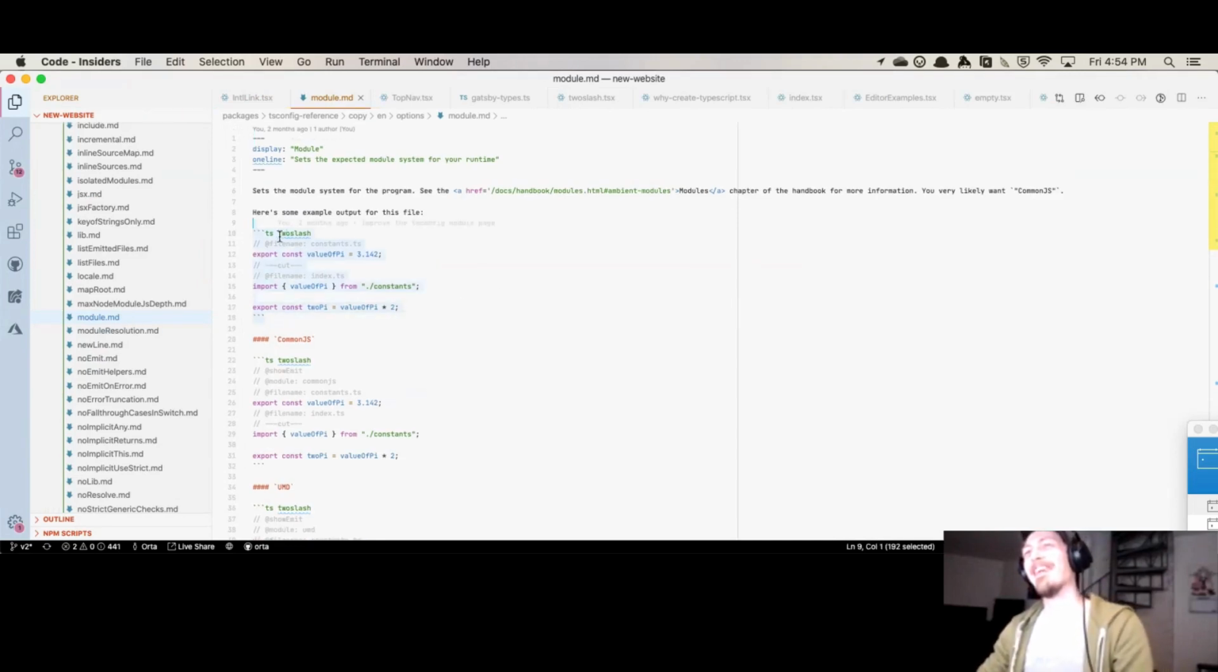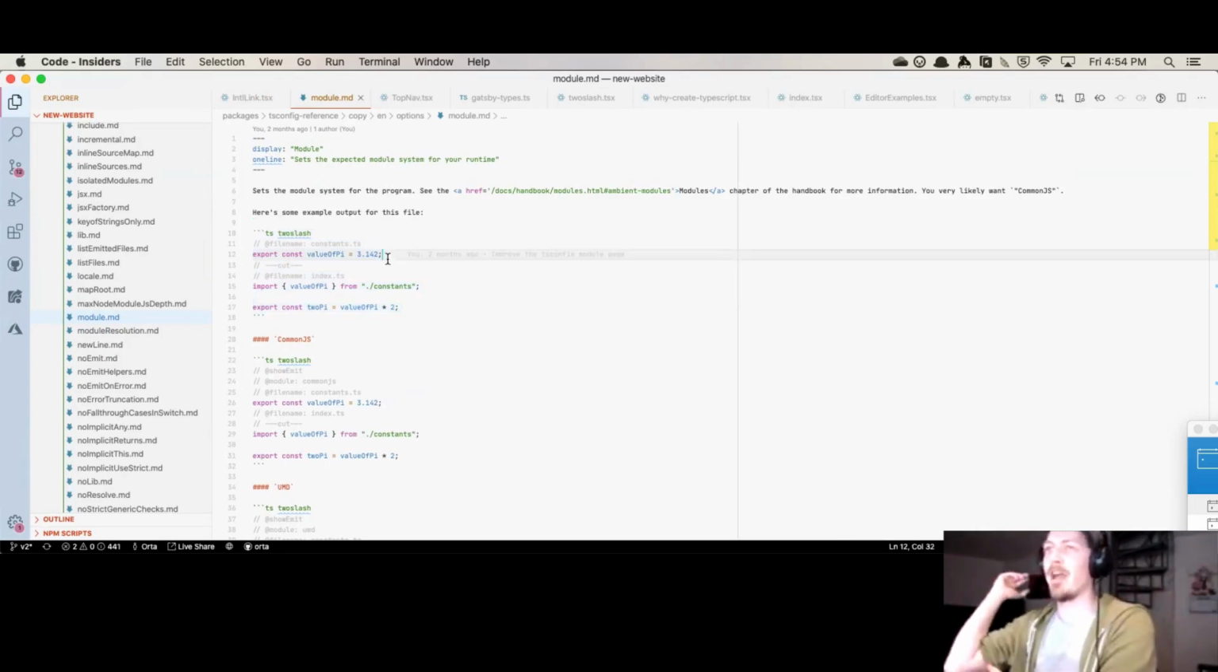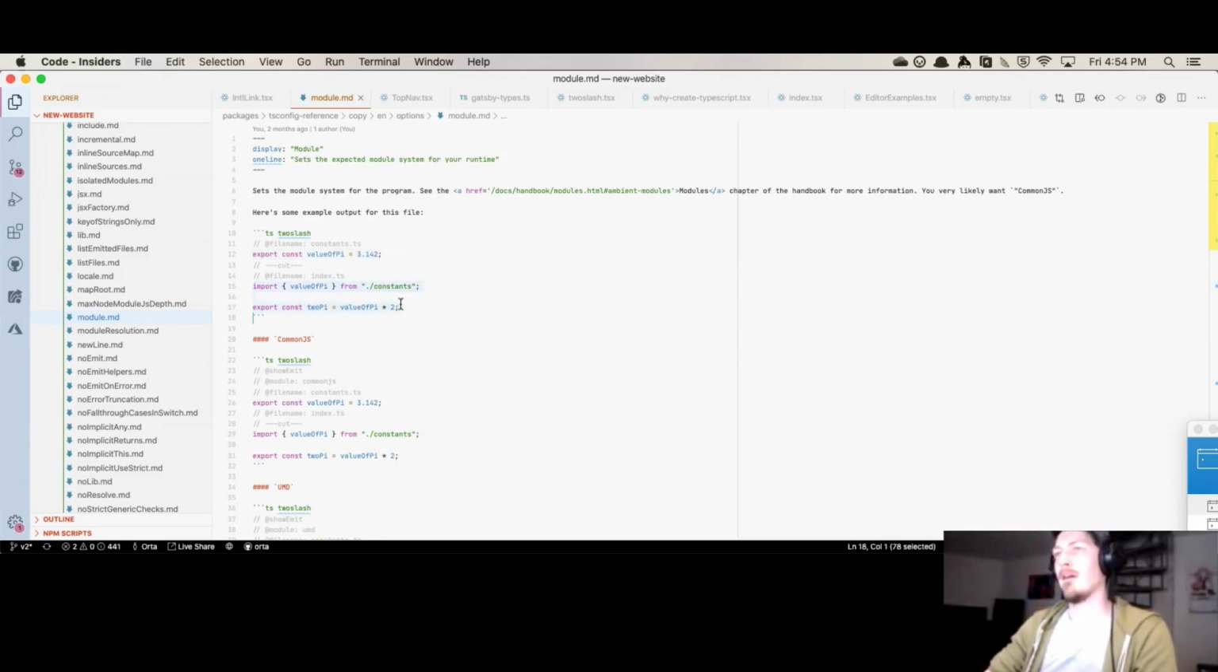The way that it does that is by using twoslash annotation, which I basically cribbed from Ryan and then improved it and turned it into a separate library. So this one is an export across two files. There's a constants.ts file and an index.ts file, and then this should work.